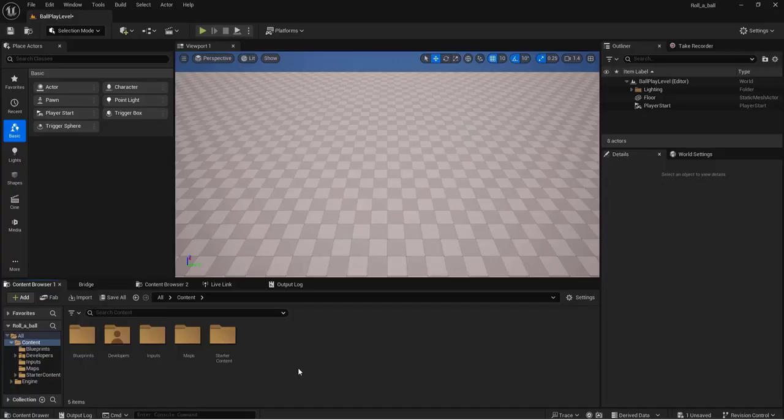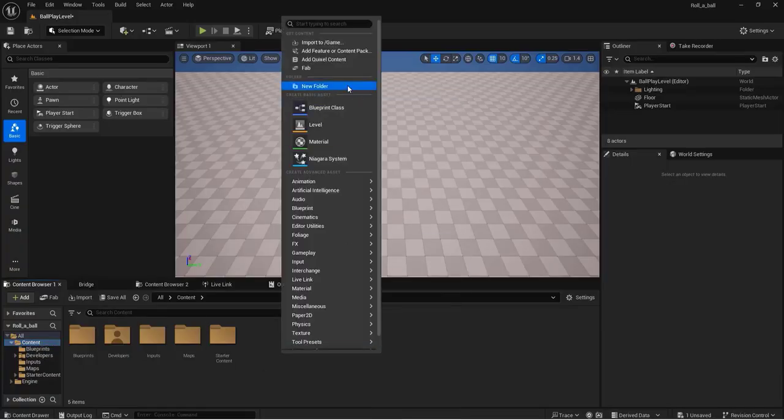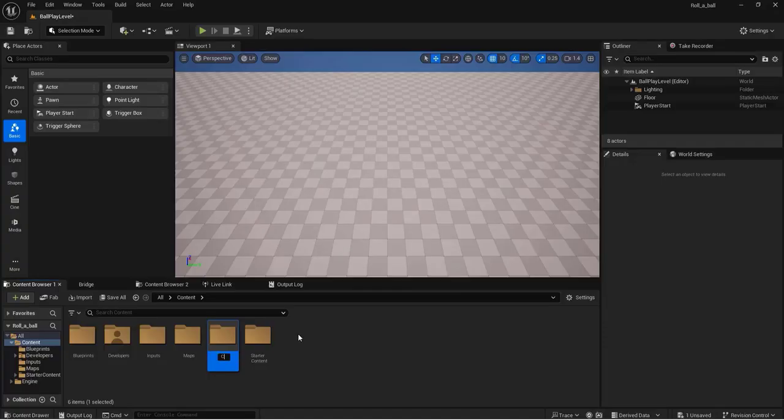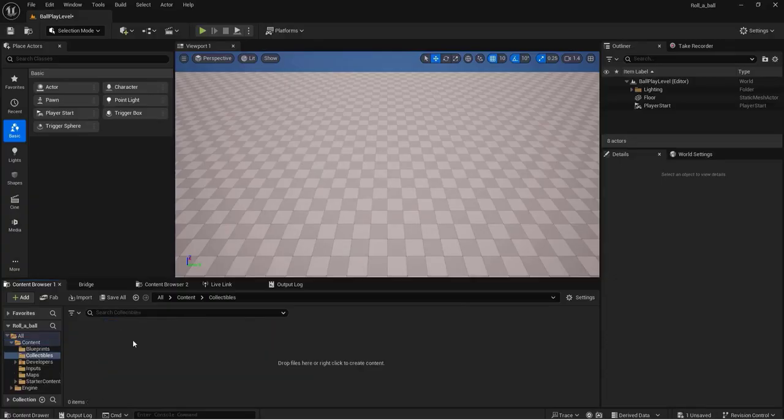Let's create a collectible for our game. In my content folder, I'm going to create another subfolder, call this one collectibles. Double click inside this folder, again following good best practices, good file management and file organization.